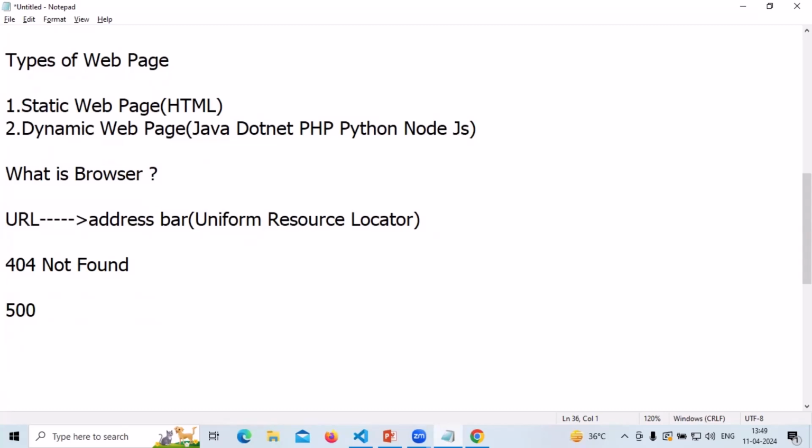For different errors, different numbers are generated by the system. For different purposes, different error numbers are there. That is not fixed, like only one number we can see.